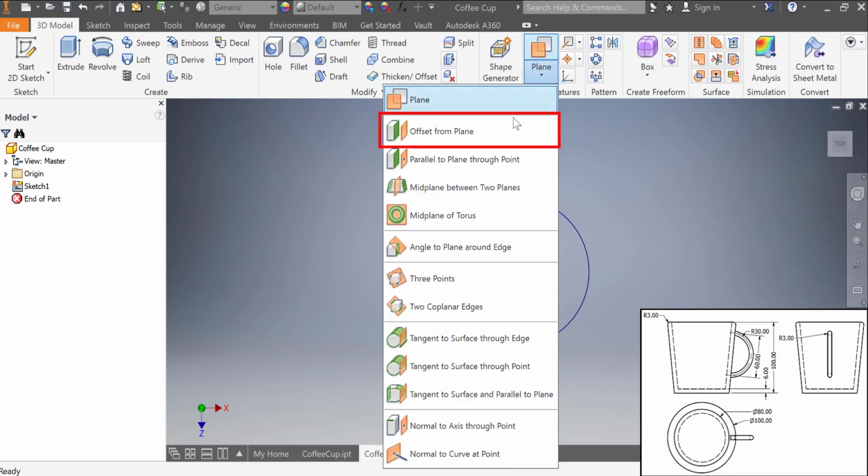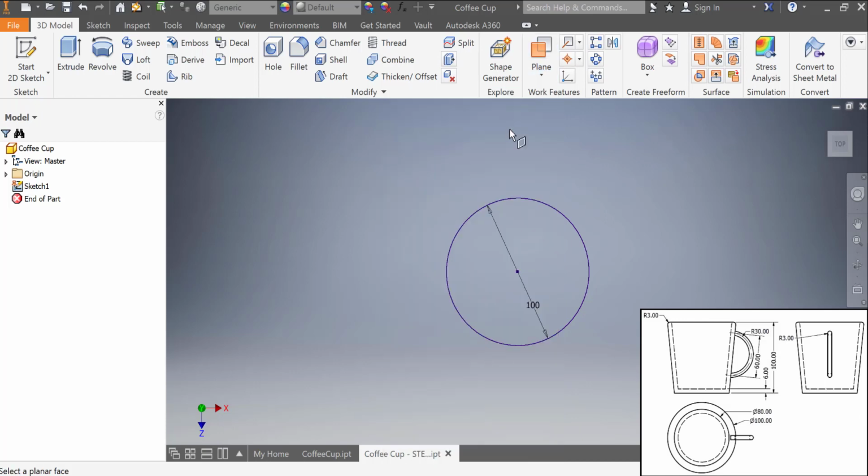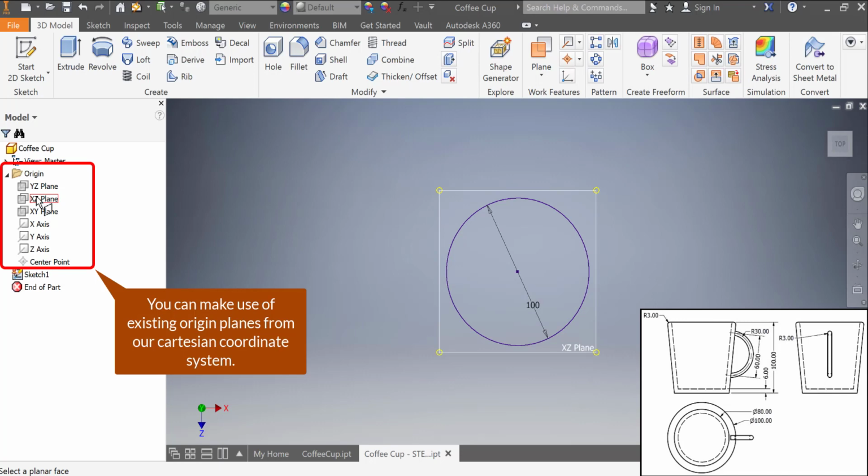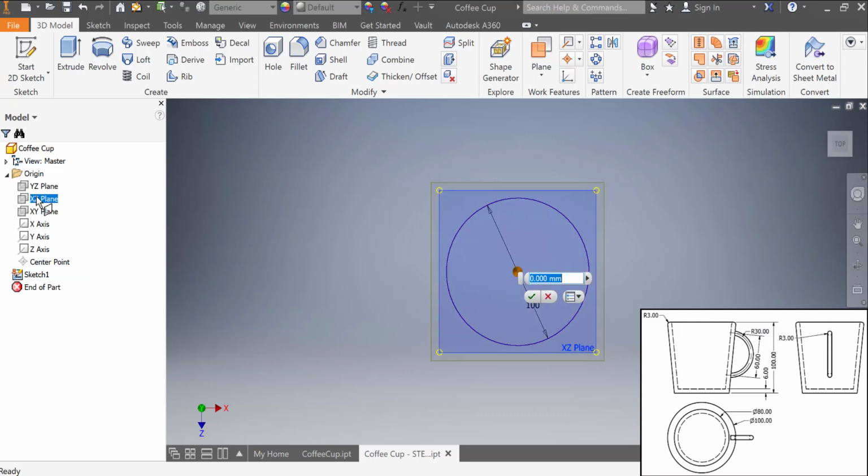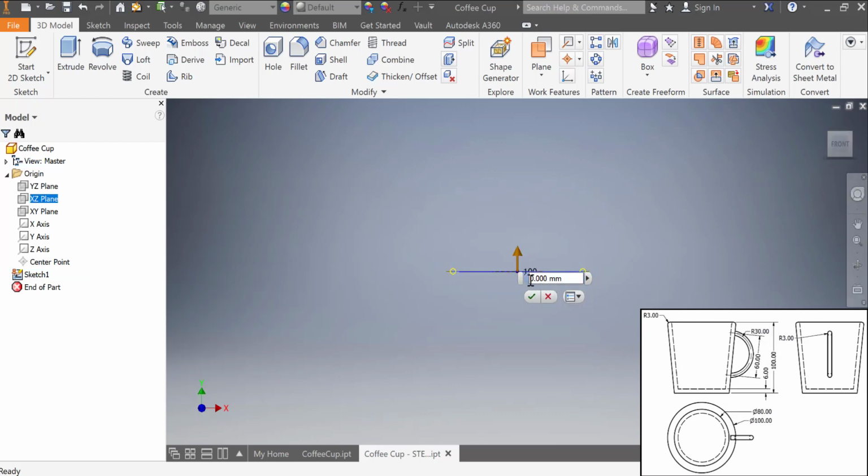First, we need to create an offset plane. To do this, go to the 3D Model tab in the Work Features section of the ribbon, open the Plane drop-down, and select Offset from Plane. We then need to select an existing plane to offset from. To access our origin planes, open the origin folder in the browser. You can then click on the plane you would like to use as reference, and in our case, we will use the XZ plane as that is a plane we created at the top of the cup.